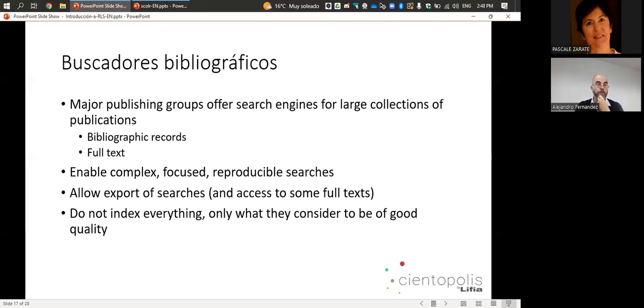Sometimes the search engine you have access to, the database you have access to, provides only bibliographic records. And if you decide that that article is included, you need to find the article somewhere else.